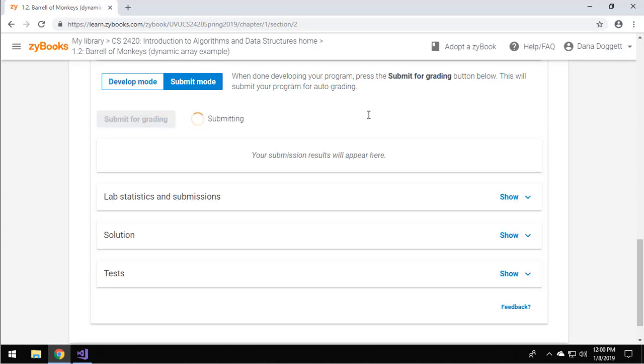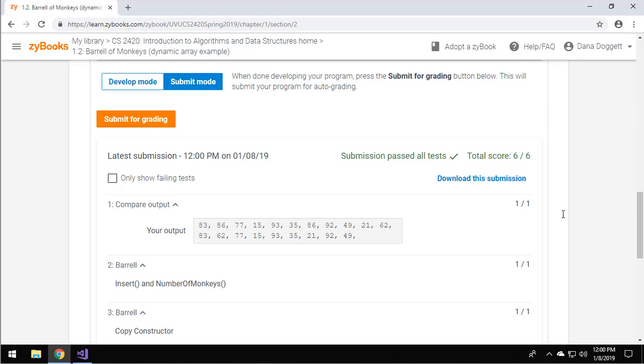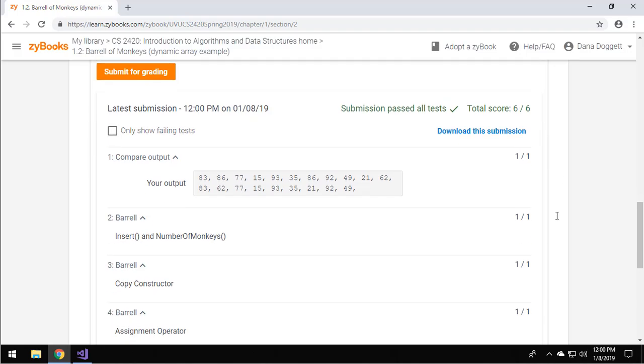And at this point, it's going to go down there and run a bunch of tests for me. Hopefully all mine will work. Looks like I got 6 out of 6. So there's my output compare. Here is my insert and number of monkeys. It's testing to make sure the insert works right and number of monkeys works right. If they don't work, it'll tell you and you'll miss that one.